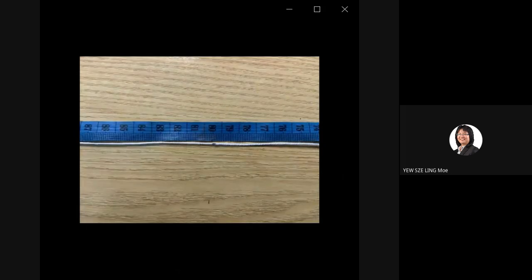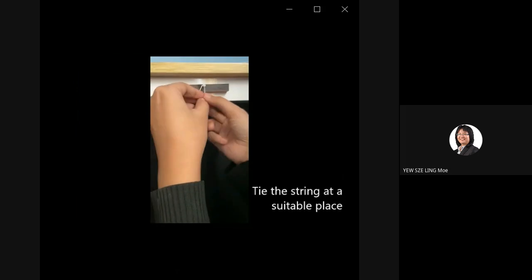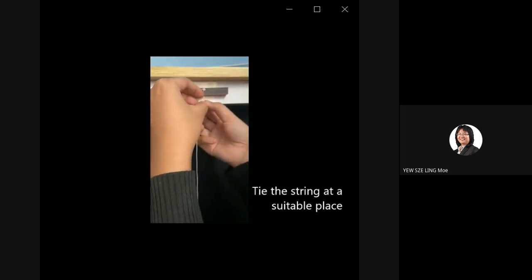Alright, so this is what you need to show me only. Okay, tak semestinya kena tunjuk live. So even picture also can. So now you tied it. Okay, tie the strings at a suitable place.